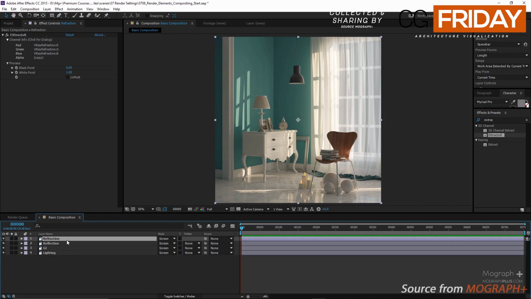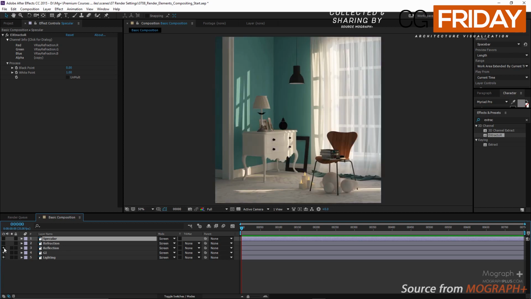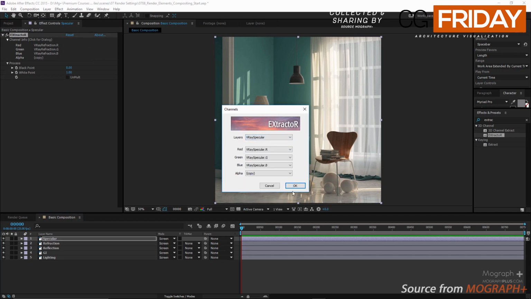The naming of the layer really doesn't matter, I'm just trying to stay organized here. You can see the render is coming together, and as we are duplicating the previous layers, the new layers blending mode is also set to screen. If not, you need to change blending mode to screen manually. You just need to add this layer together, basically, nothing very specific going on here. Now it's time for the specular render element, so duplicate the refraction layer, rename it to specular, and choose V-Ray specular render element in the extractor effect.